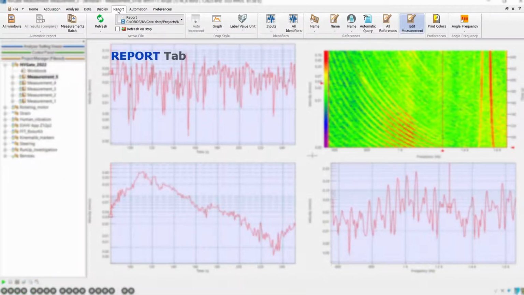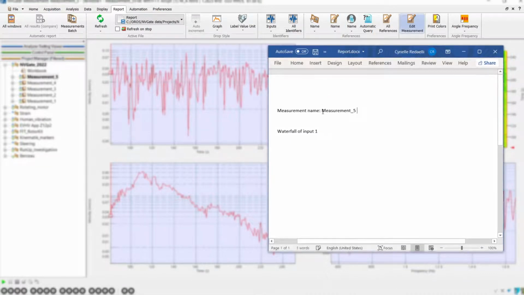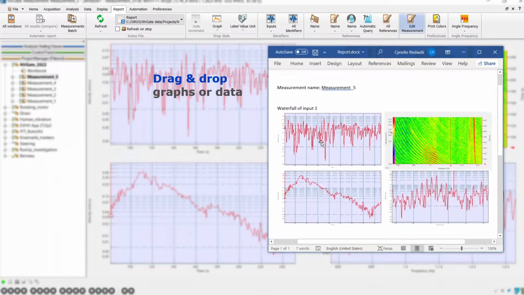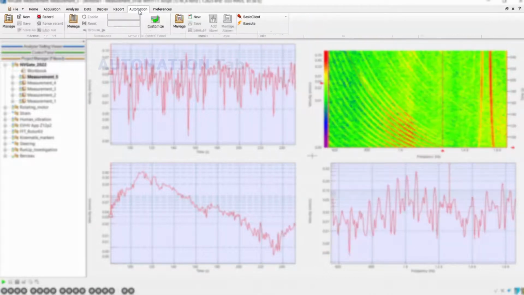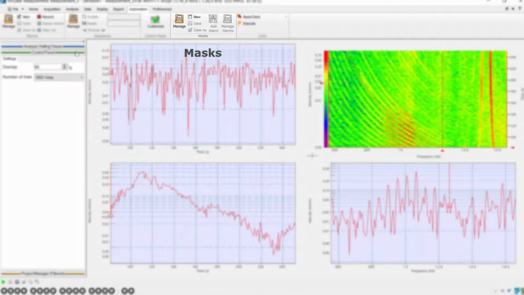The user can generate Word or Excel reports from the Report tab. This is where you will find your data and information which can be dragged and dropped into the report file. From the Automation tab, a user can create and use macros, sequences, or other executable files to automate the measurement. You can customize the control panel to create shortcuts to specific settings and macros. And you can create masks to compare the measurement results to threshold curves and trigger an alarm.